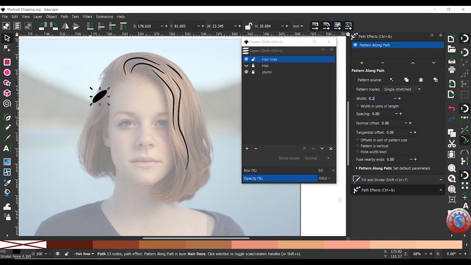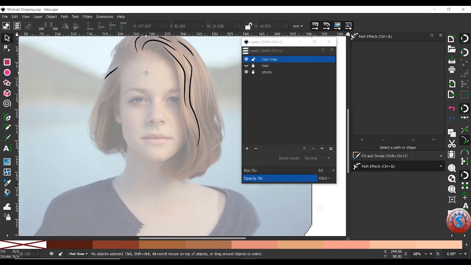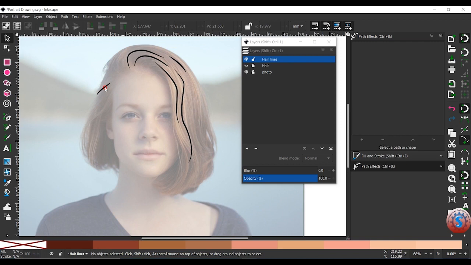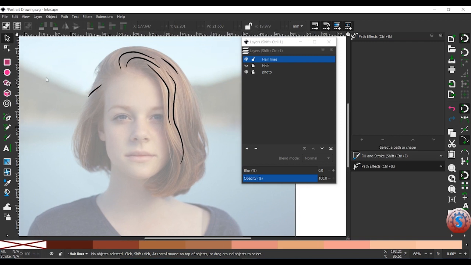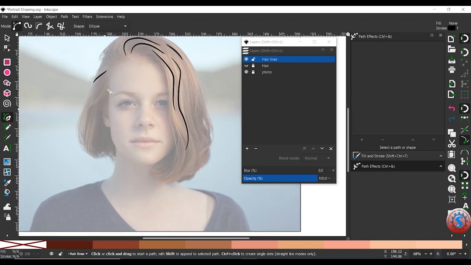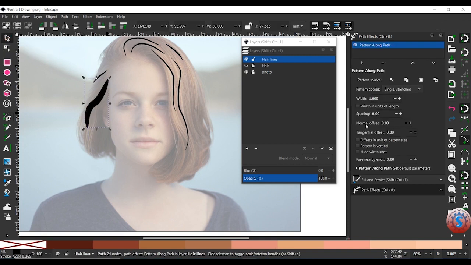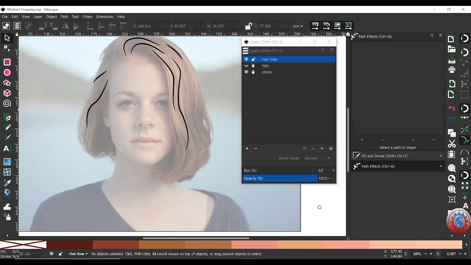Give the same lines, or as many lines as you want. Draw the lines similar to this, and go on to the 0.2 width of path along path. On the path effects, you can observe and select the path or shape. The fill and stroke shortcut command is Shift plus Control plus F, and the path effects is Control plus the plus symbol. You can observe on the left side of the screen the shortcuts with their names.